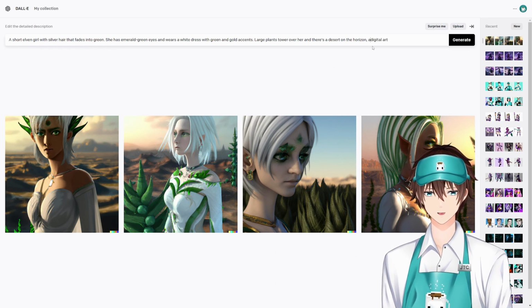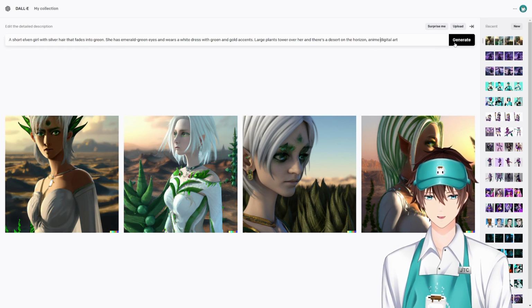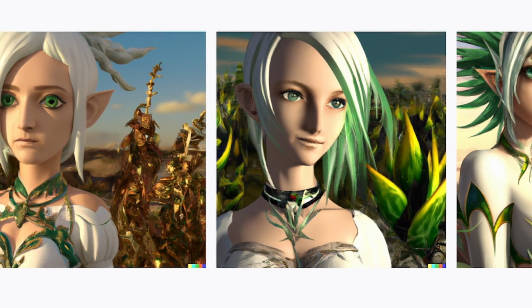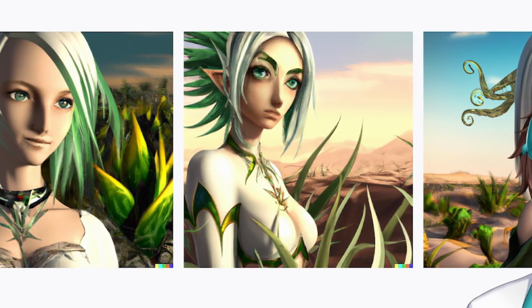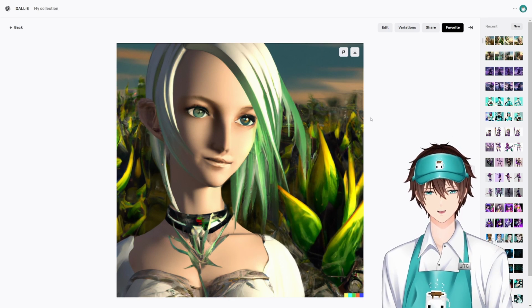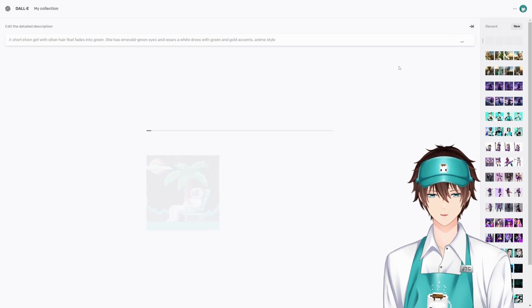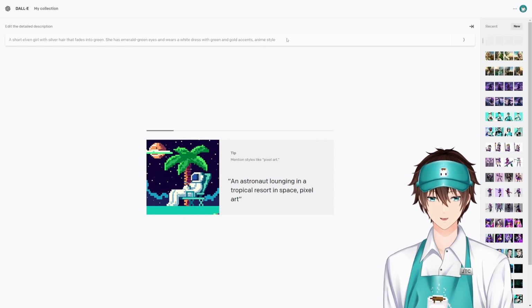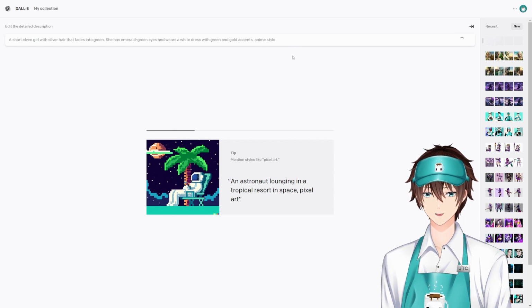So instead of just digital art, let's put anime digital art and see what happens. We actually do get pretty much the same results. I don't know why, I just find this so funny. I got rid of the thing about the stuff in the background and I just put anime style because I'm curious how much this is actually going to change the result.